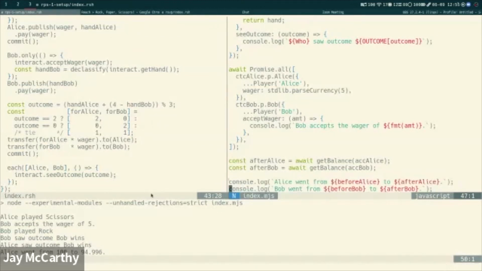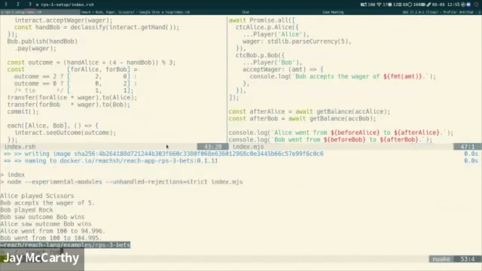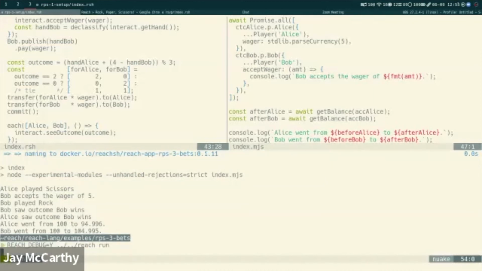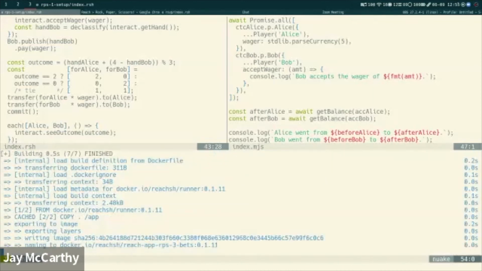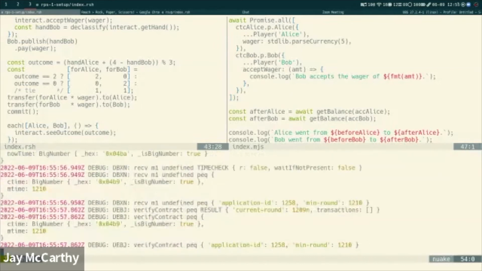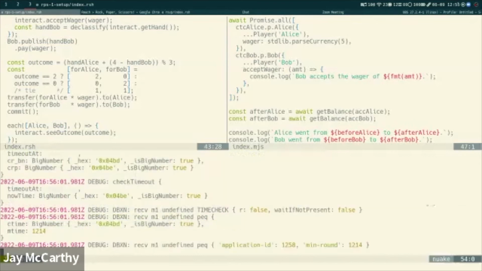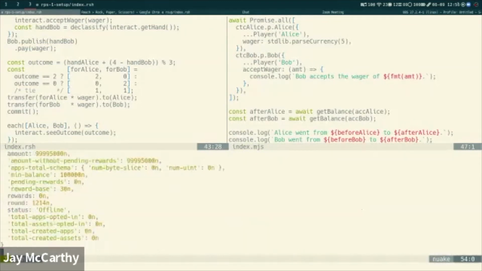Now, it may be a little bit unsatisfying to only see this output. It seems too easy. But if you would like to see what happens behind the scenes, we can run with reach debug set to yes. And this will show us all of the internal messages that are happening and being sent to the blockchain. So we can see here the actual transactions that are being sent and what addresses are being used and whatnot.